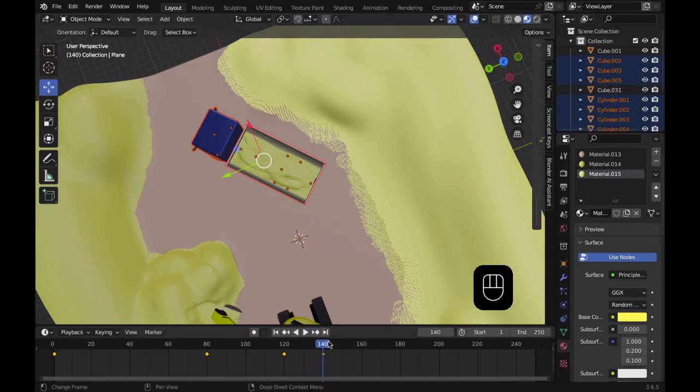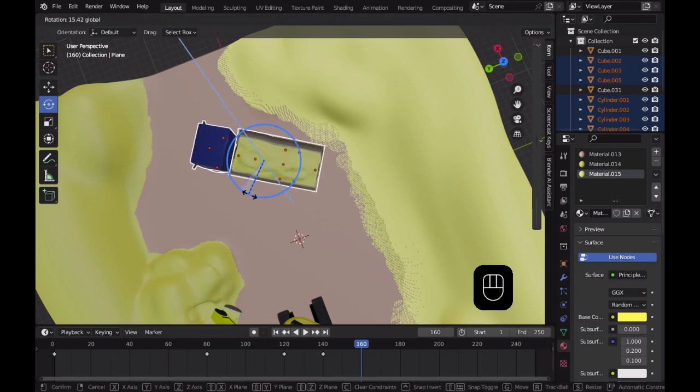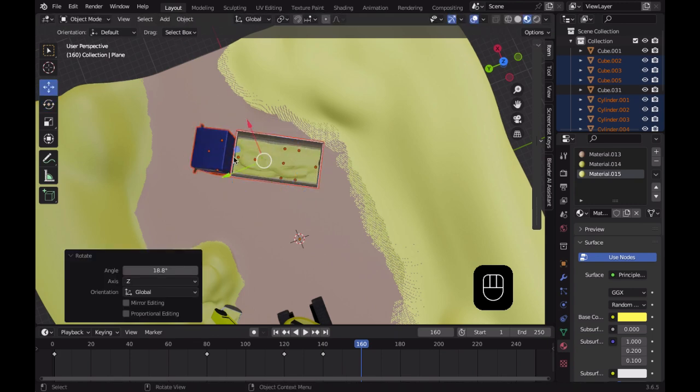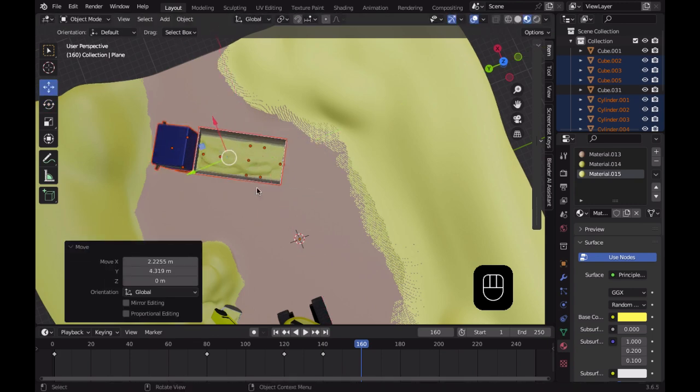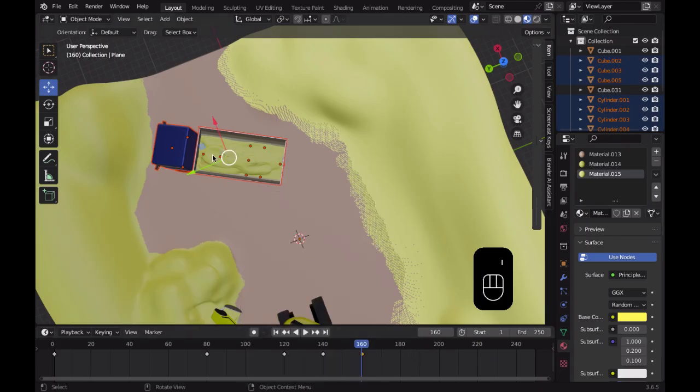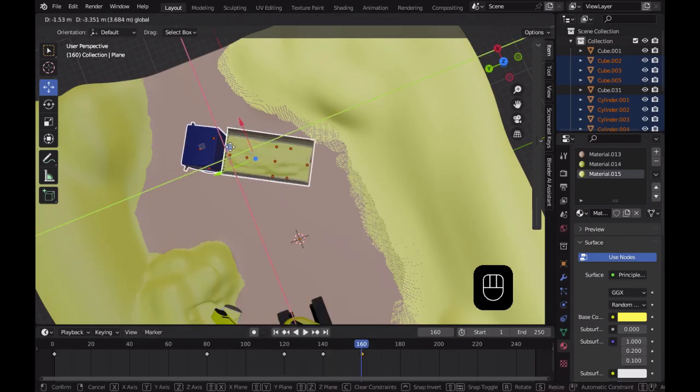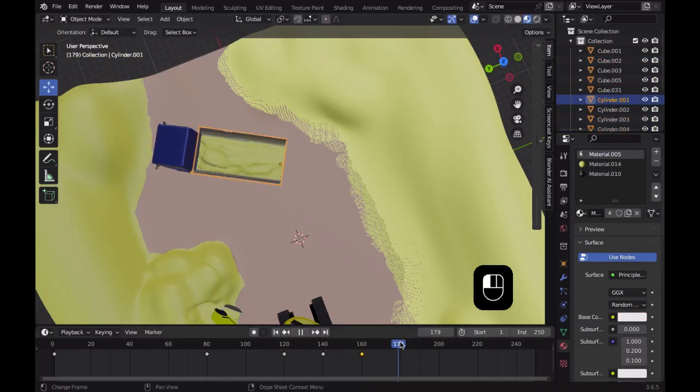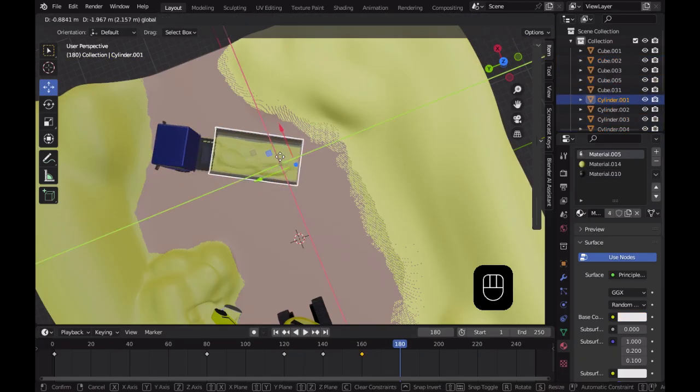And then, yeah, we're gonna make a little like that. Click I, location, rotation, scale. Good. And we're going to move it back a bit. We're going to move this bit forward. We're going to move this back.